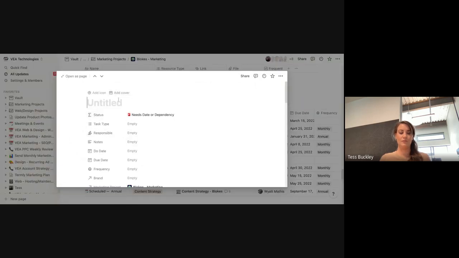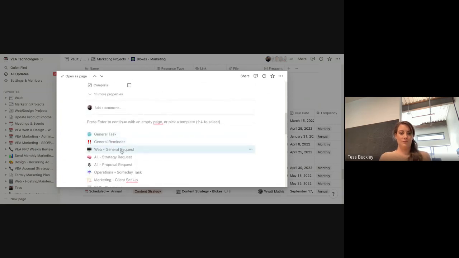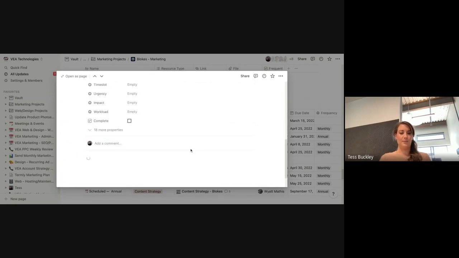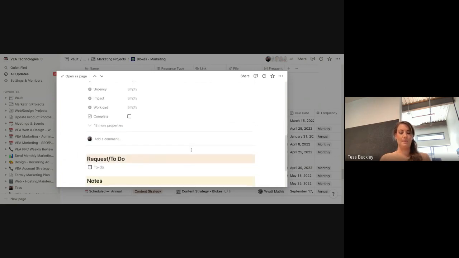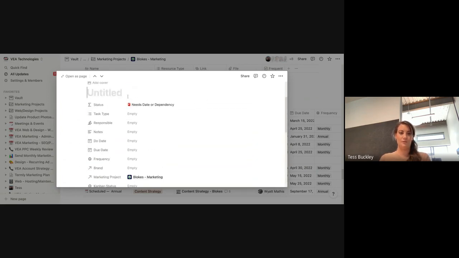So I would just go down to templates and put general request, general task at the top. I would fill in, Blokes needs to change the ad budget and exclude these dates. I would put in notes and resources below, like a client email or any files that I have. I would go back up and then fill this out.